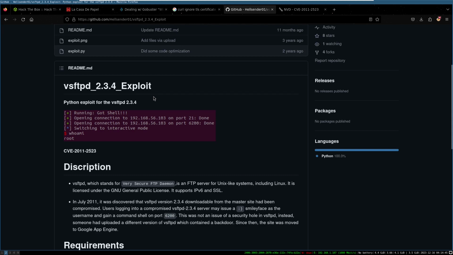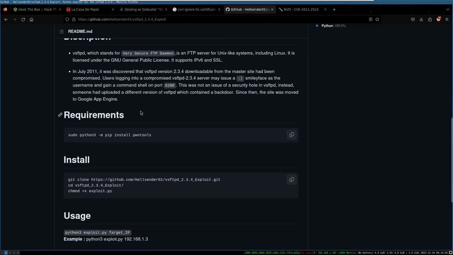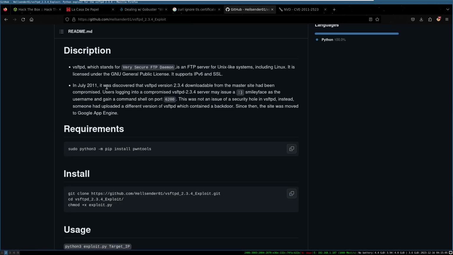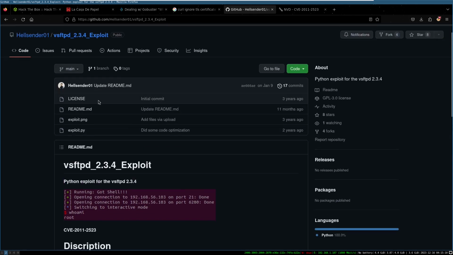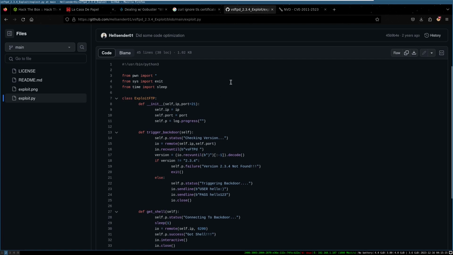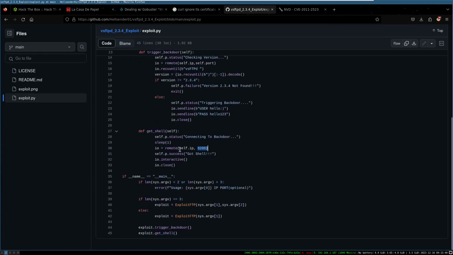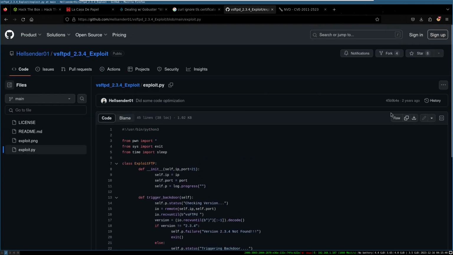What is this exploit? Test the exploit on Metasploitable 2. I mean, July 2011 lines up with the CVE. It doesn't say specifically. Trigger backdoor. So I think it's about sending the username and password in as a byte string that maybe causes this. There's that 6200. So let's try this version.